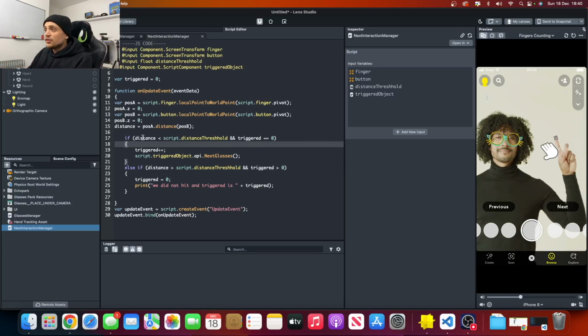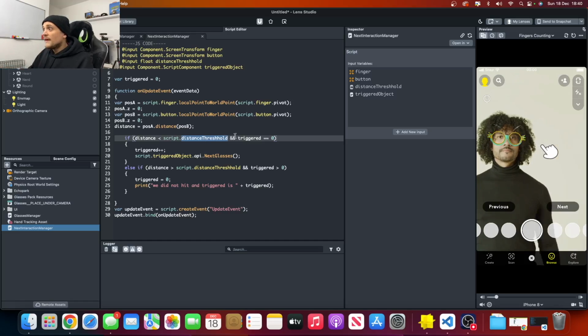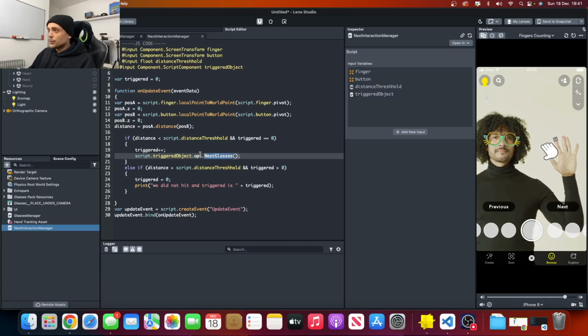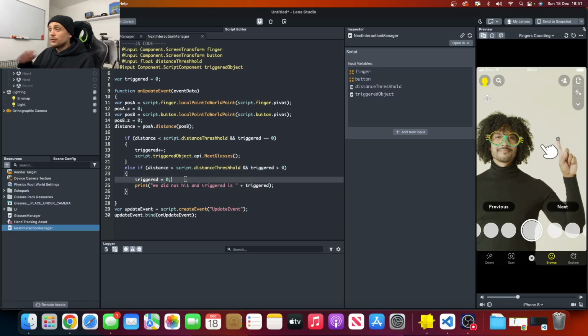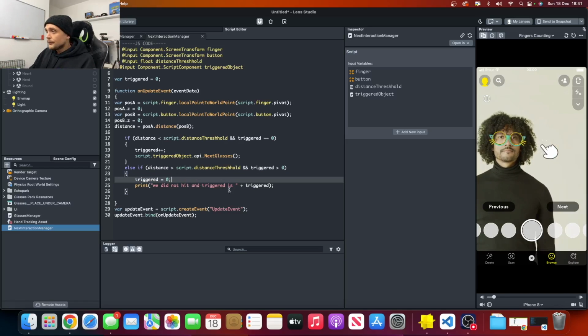And then we're actually going to do a check. If we are within that threshold and we haven't already triggered this event, then we're going to say that we've triggered the event, and then we're going to call the script API for next glasses. We're going to add that trigger object to the one that we created before with that script. Otherwise, we are going to set it to 0 because we haven't interacted with it again.